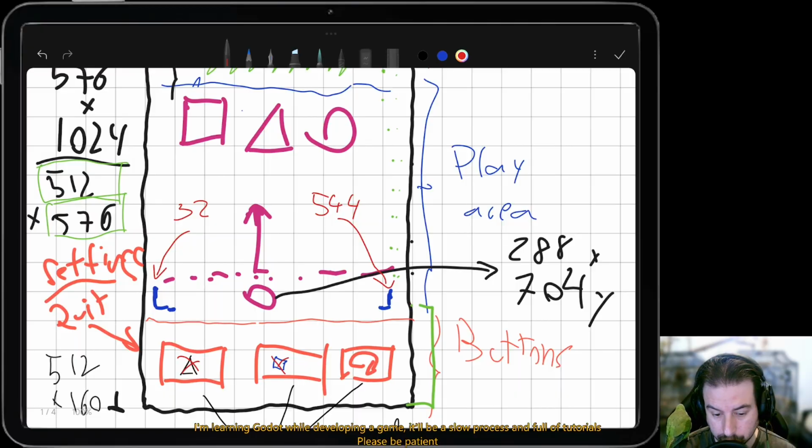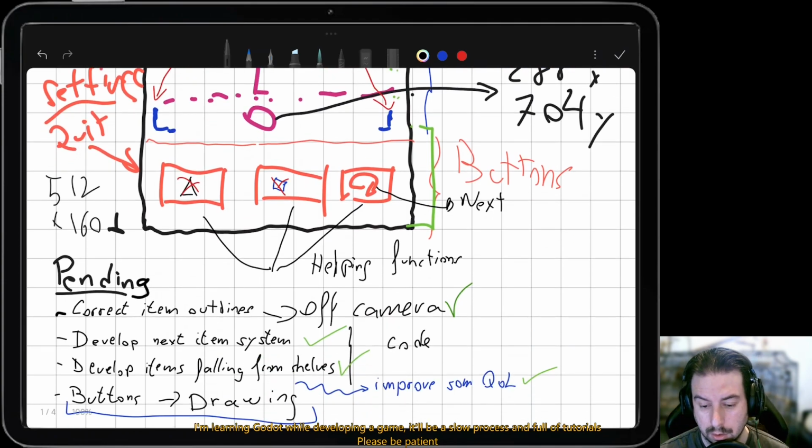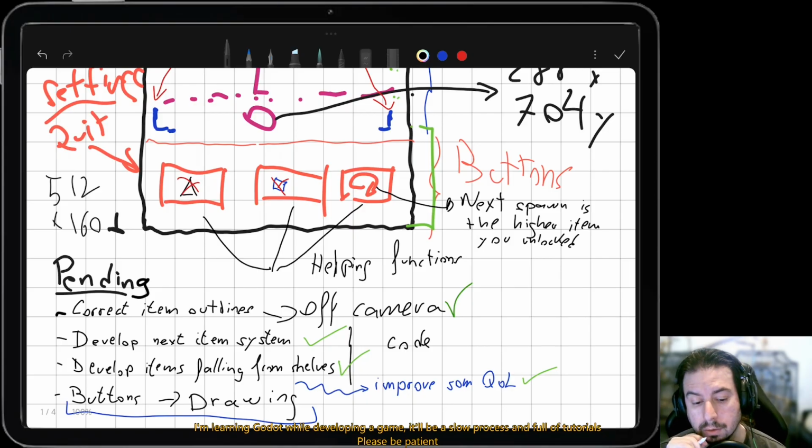And or maybe another different one, like the next spawn is the higher item, you know, something like that, you know. Maybe we can do something like that.